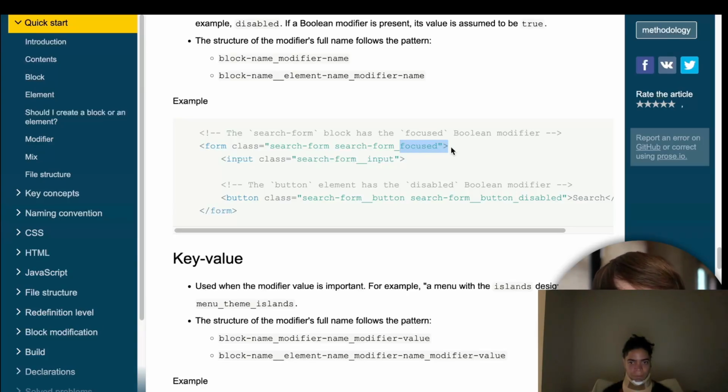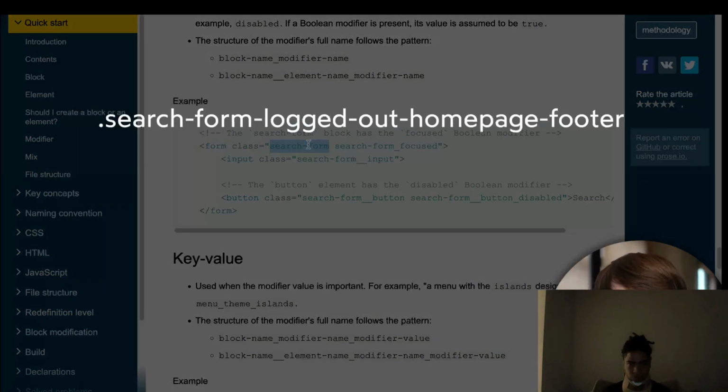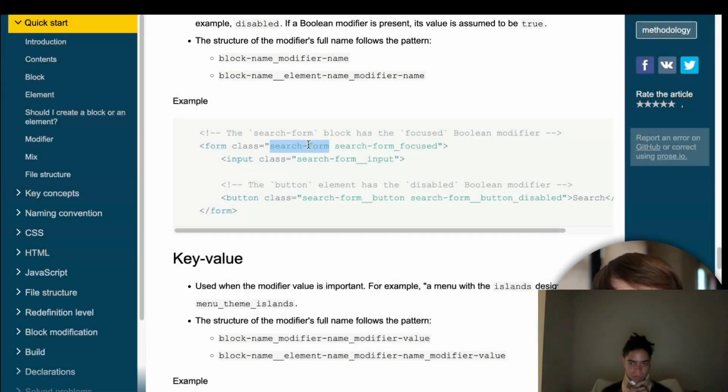The other thing that's tricky about this is that every time you create a new block, it has to be a globally unique name. And that's probably easy at first, but eventually you're going to have 17 search forms on different parts of the thing, and they all have to have their own unique name. So you wind up with these really long compound names, like search form logged out homepage footer. And it just becomes a pain to work with when you have to repeat that long name for every element and every modifier. Essentially, BEM works well on small projects, but in my opinion, it doesn't really scale super well across larger projects or larger teams.